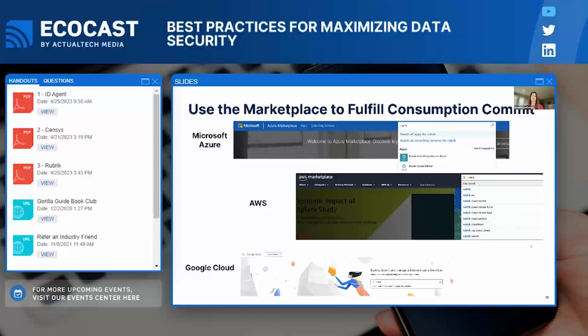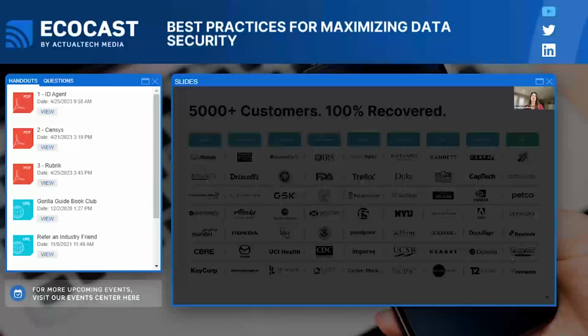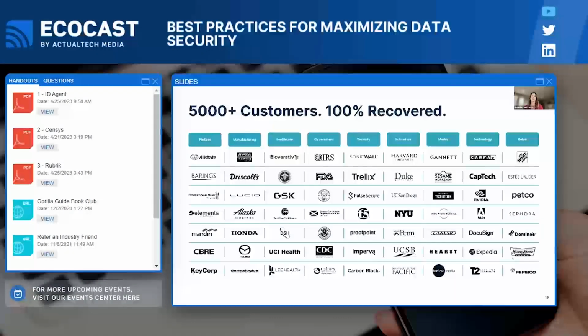So there's some real interesting benefits there that I encourage you to make sure you're taking advantage of. You know, Rubrik has been trusted by over 5,000 customers with great success, and I'm super appreciative of everyone's time and attention as we've gone over these 5 best practices for maximizing your data security. I'm looking forward to the questions that are going to be asked, and I'm going to dive right into those.